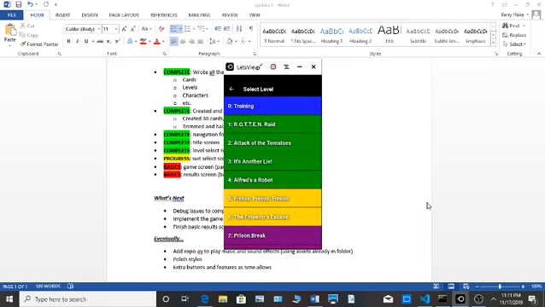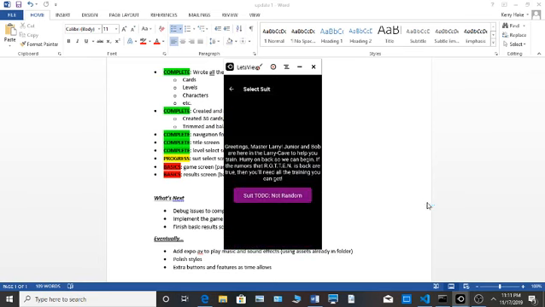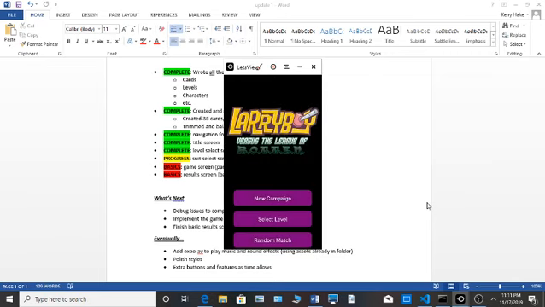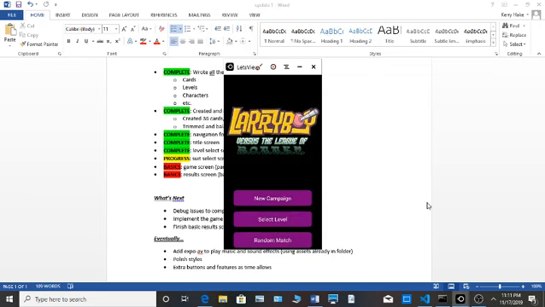All the data for those levels is already being passed in successfully. The other buttons on this first page is you can press New Campaign, which takes you immediately to the first level, and then Random Match, which will randomly generate a level based on a whole bunch of randomized parameters.